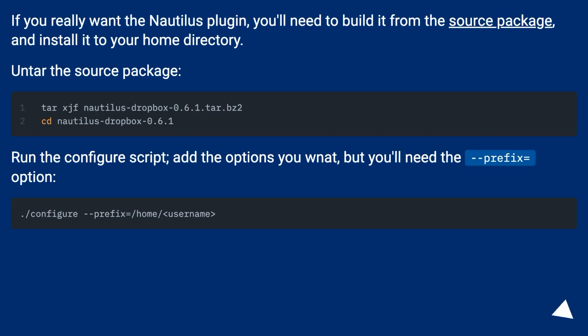If you really want the Nautilus plugin, you'll need to build it from the source package and install it to your home directory. Unpack the source package. Run the configure script with the default options, but you'll need the --prefix= option.